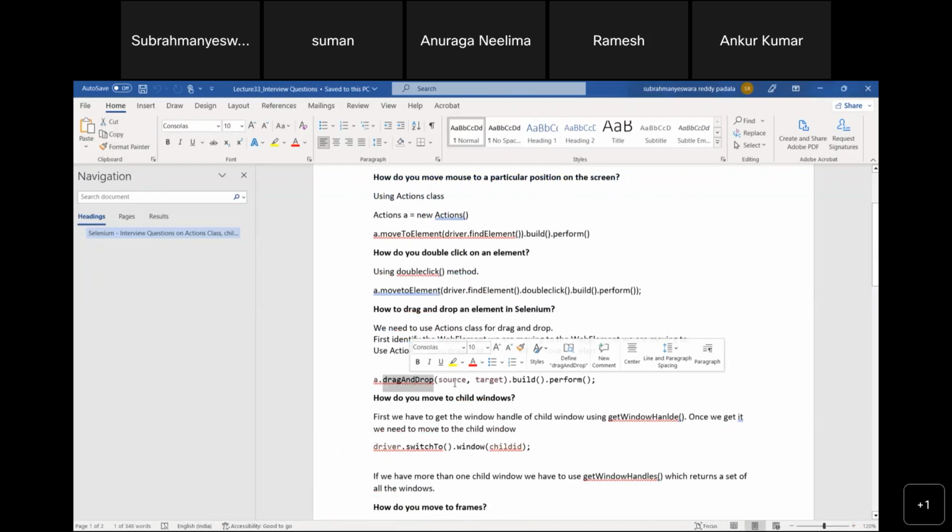Okay, this is what we use, and we pass the source and target, and we use build.perform. Okay, we have seen this one. Okay, so now coming to the child windows.